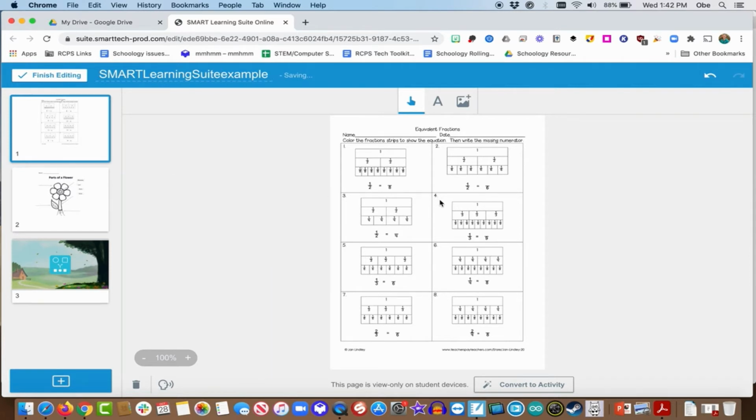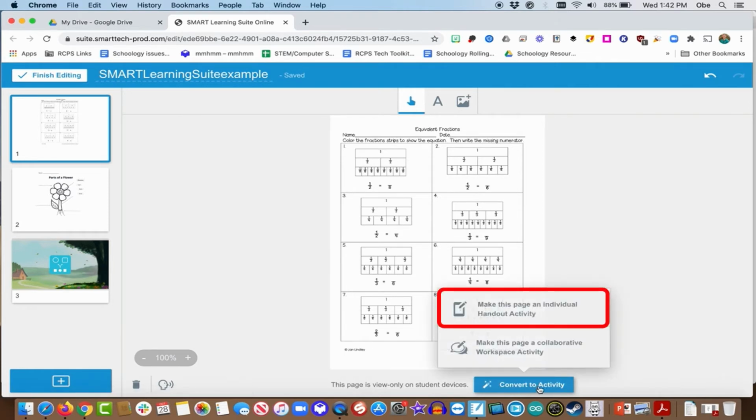Okay. Then you've got to look at each page and decide if you want it to be an activity that students can interact with or they're just looking at it for information. I do want students to be able to interact with this because I want them to be able to write and fill in the fractions. So I'm going to click Convert to Activity, and then I have two choices. One is I can make it individual, which makes a copy for every student, and I as a teacher can see what they do and grade it if I want. Or I can do collaborative, which means they're working together in a group.